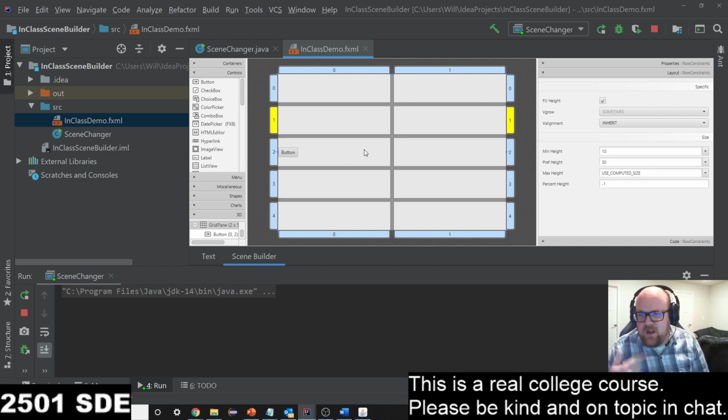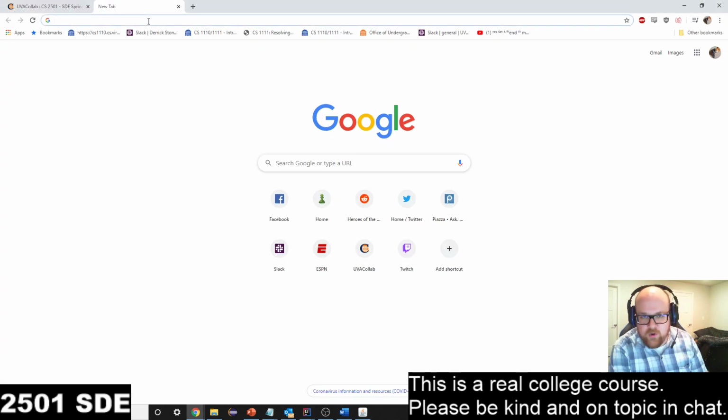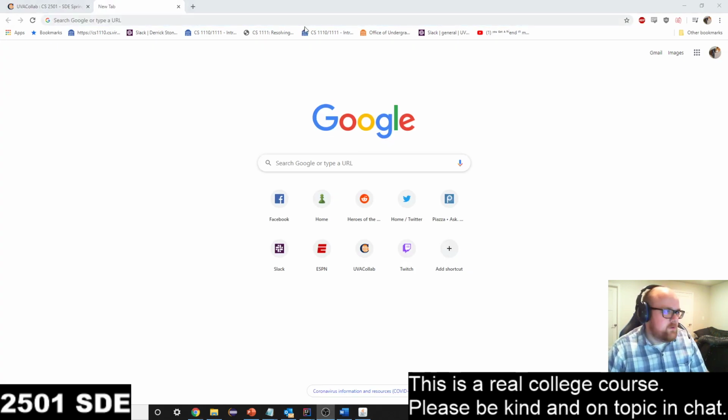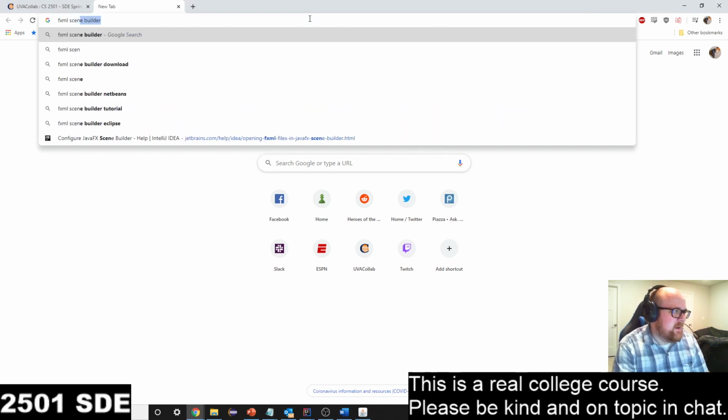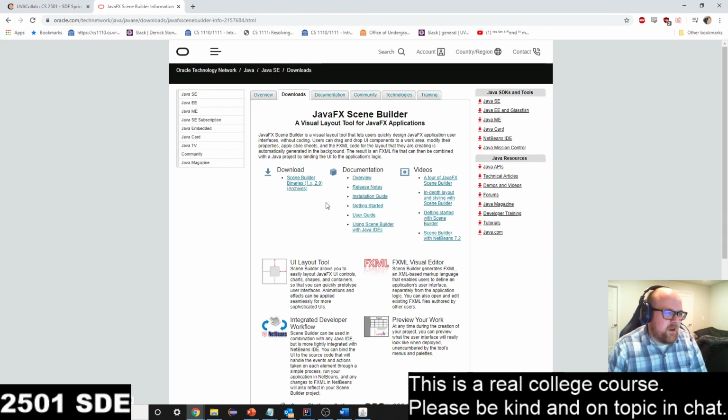And there you go. Now I should note that this Scene Builder built in here is kind of finicky and doesn't work super great. It's a good starting point. This Scene Builder is actually a separate application. So you can just go to Google and search FXML Scene Builder. There are a number of different choices here. The Oracle one, I think, generally works pretty well. And I would recommend using a standalone.